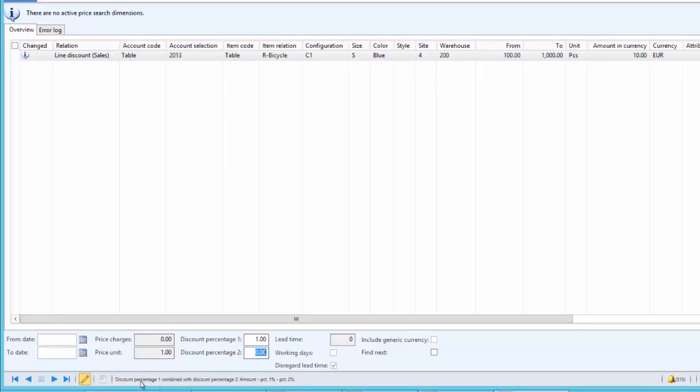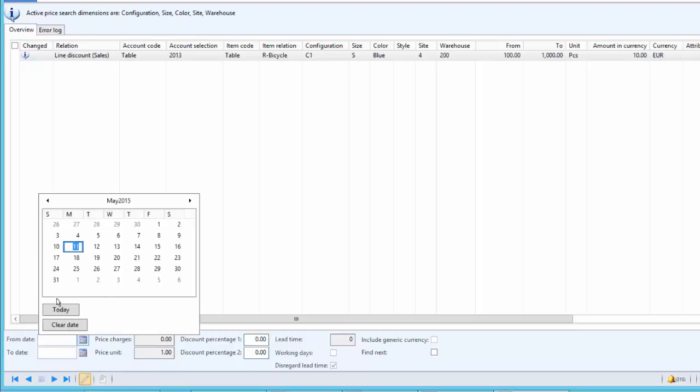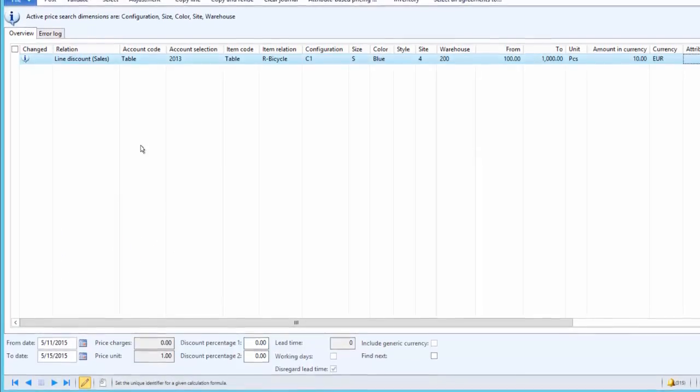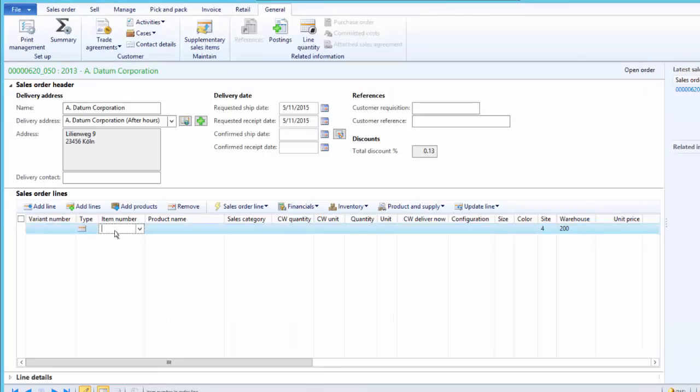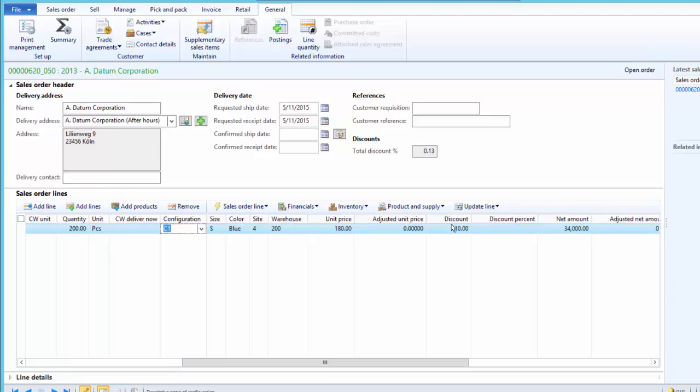Similarly, we can also offer another discount percentage. Here at the bottom you can see the calculation, how it's calculated. So it's the amount, that is the flat discount, minus percentage 1, minus percentage 2. Currently, for simplicity, we just keep a flat discount of 10 euro, and validity for the same is again 1 week, and then click post. So now let us create a sales line for, let's say, 200 pieces, and on saving the line, as we can see, the discount 10% is being applicable.